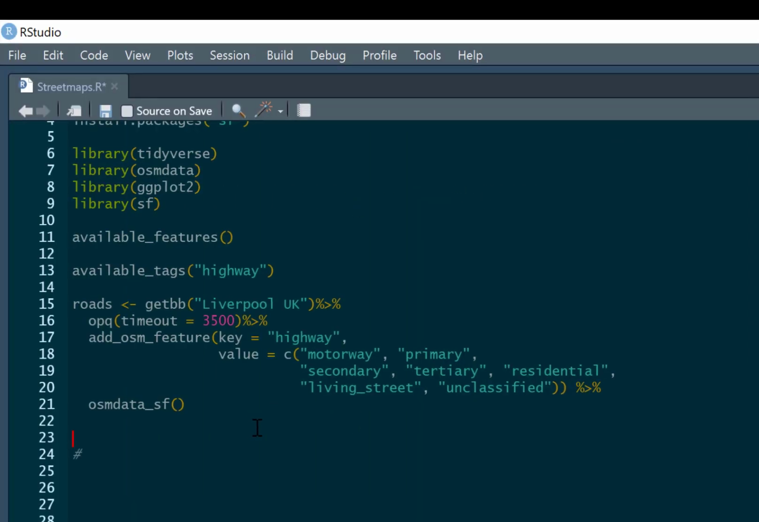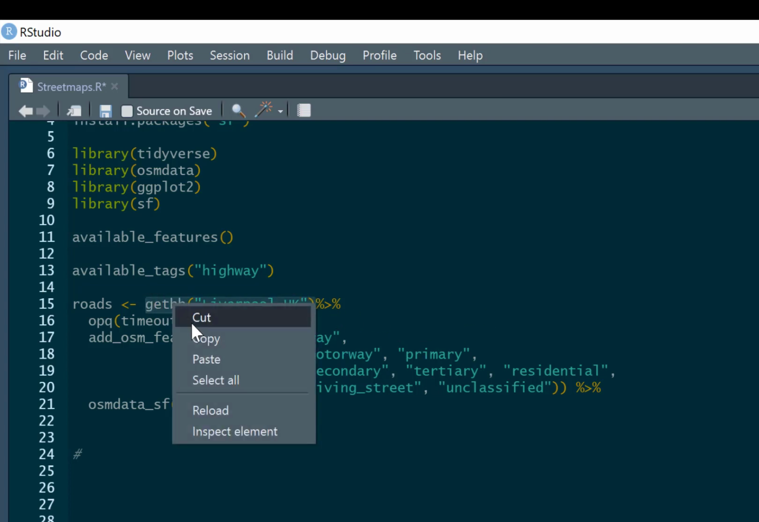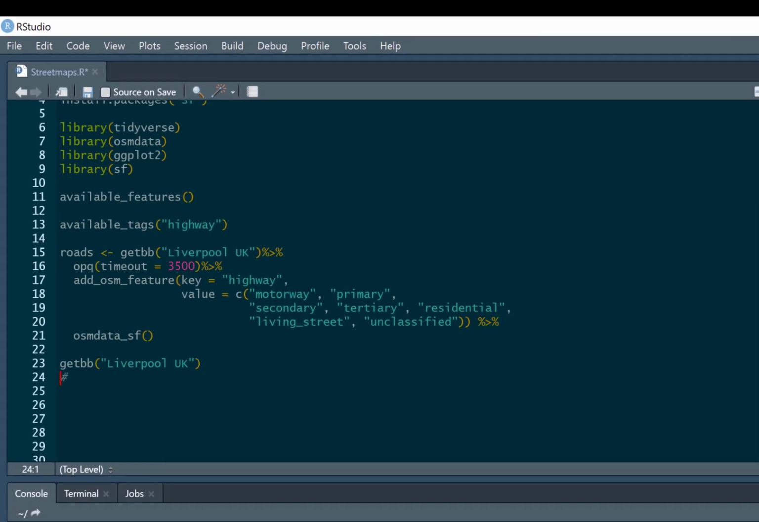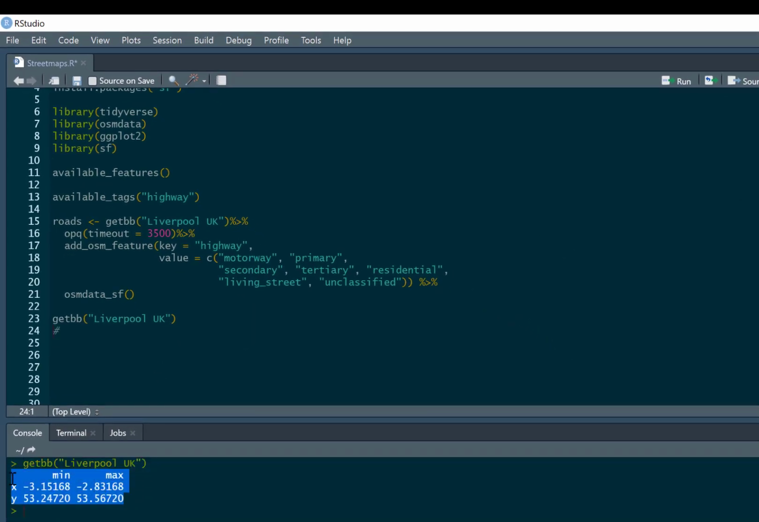Now we add these to a map simply using ggplot. Now, one of the things we are going to have to tell ggplot is, again, what our bounding box is. So we're going to need to tell it what area we're going to cover, because it essentially doesn't know at the moment. Luckily, this command that we've written here can give us the exact information that we're going to need. So if you run this, you'll see what it gives us. These are the coordinates that we need for our Liverpool bounding box.